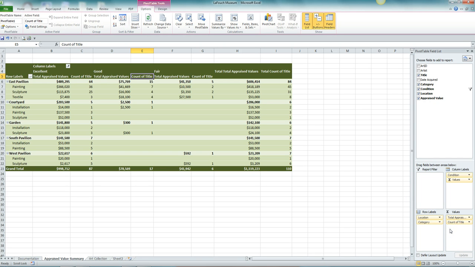The pivot table displays the number of art objects as well as the total appraised value. The values box in the layout area includes a second button, Count of Title, and fields from the values box are added to the custom labels box. Compare figure 5-45 to what you have on your screen.